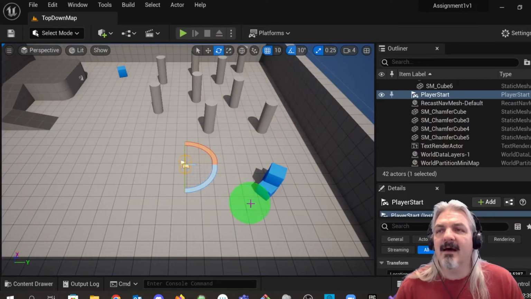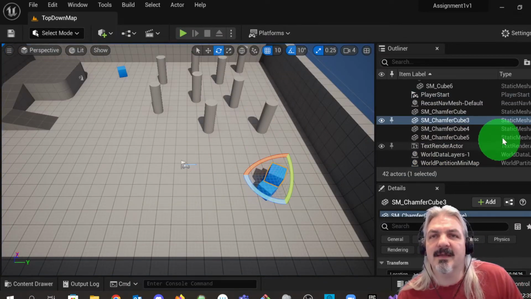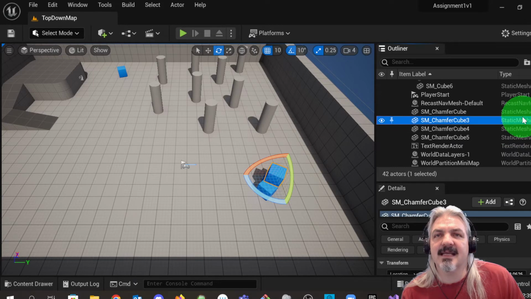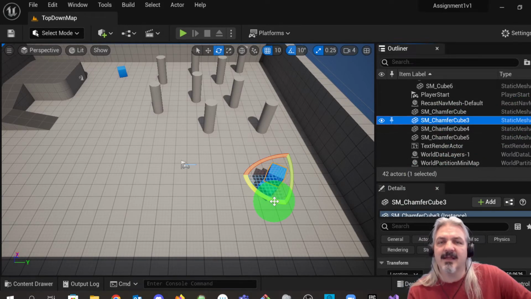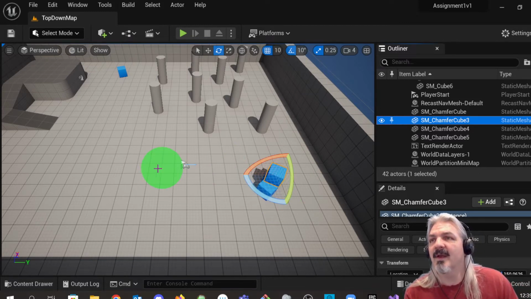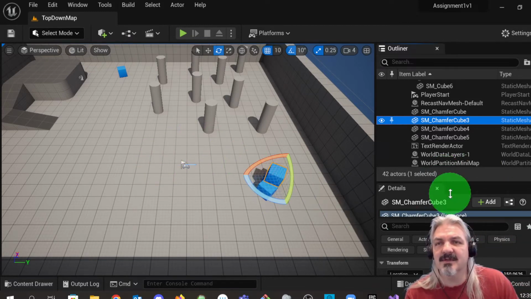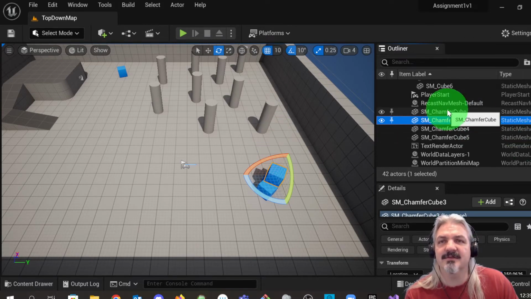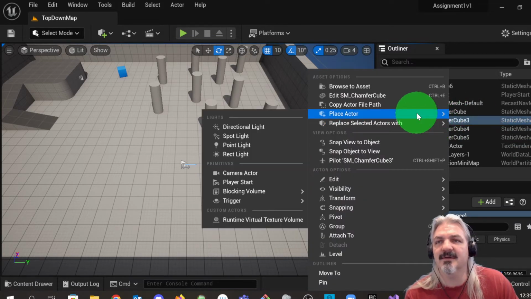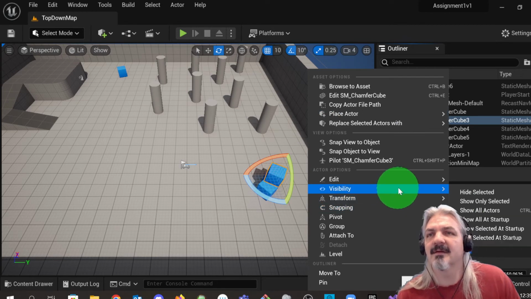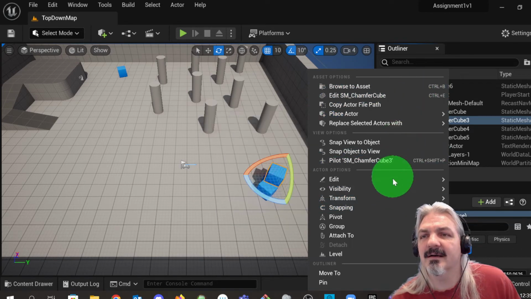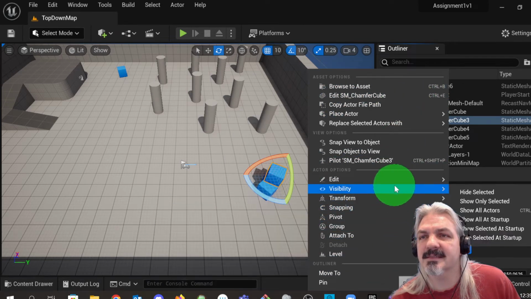Okay. Now, at the moment, if I click on one of these, it says that it's a static actor. So how this got added was it got added as a cube. When you insert, you could duplicate one of these. So I could go. Where is it?